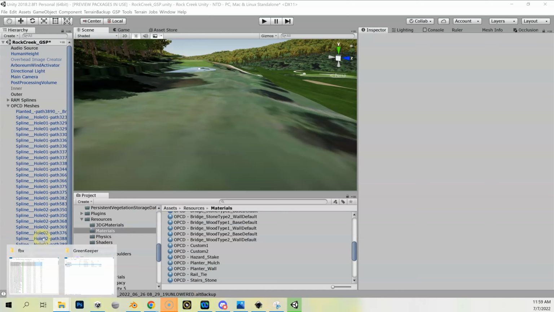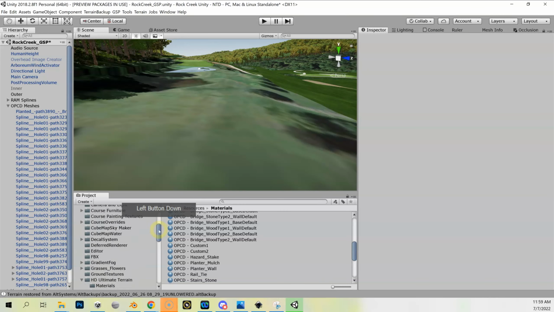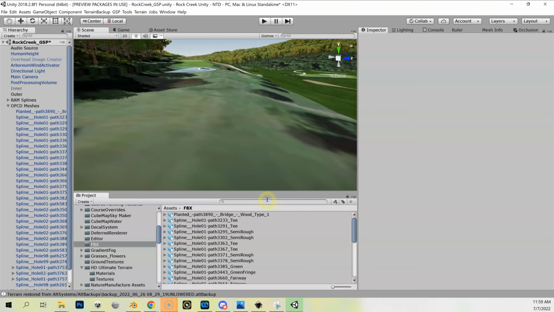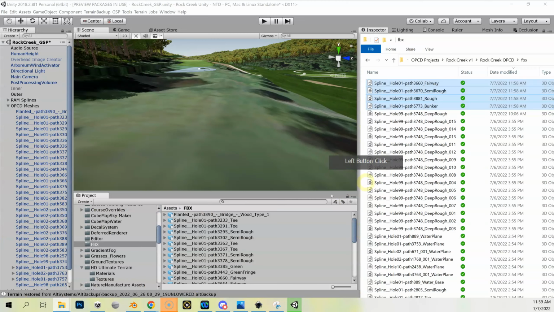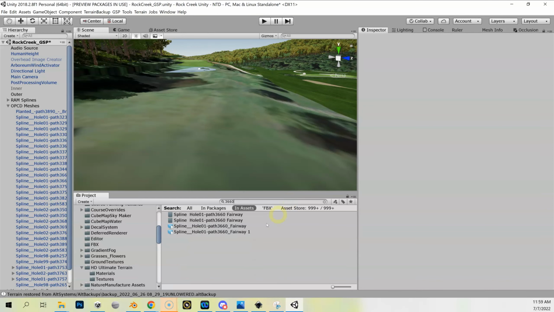I can come back in and open up my FBX, drag those in, whoops, I don't have my FBX folder open. So let me go up into my FBX folder. I could delete these. Let me just see what happens if I don't delete these. I think it's going to be a problem. Let's experiment here and see what happens. FBX, drag these in. So let me do a search for 3660. Ah, you see it did not overwrite them. So that's what we do have to be careful about.